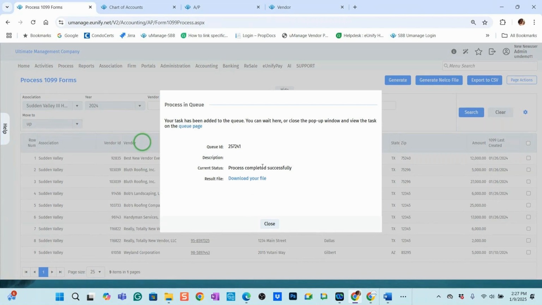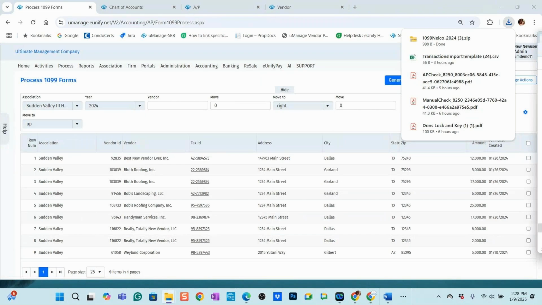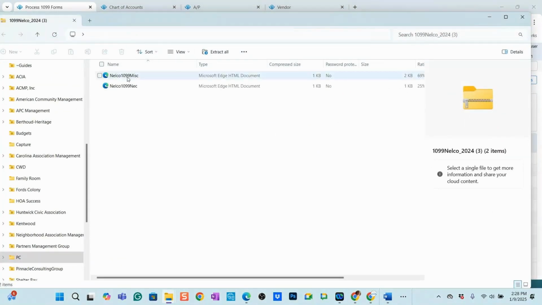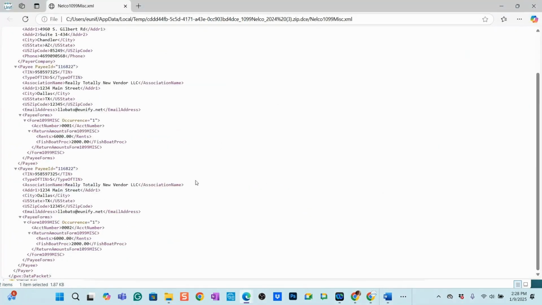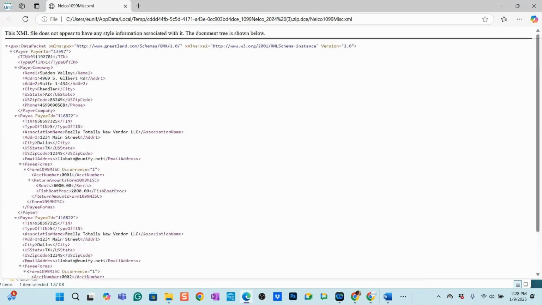Now that my files have downloaded, or excuse me, processed, I'm going to download them. And what that's going to give me is a zip file because it's going to process miscellaneous and an NEC file. So if I pop this open, this is just going to be an HTML document, and you can see all the information that's available in this file. And then now that we have this document, we're going to go and we're going to import this into.